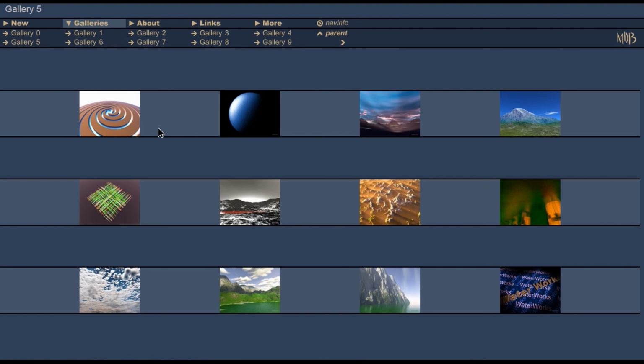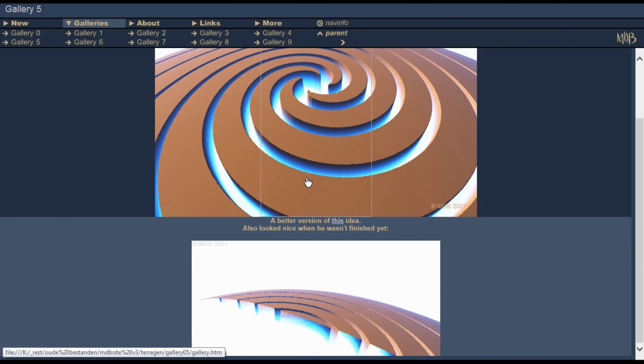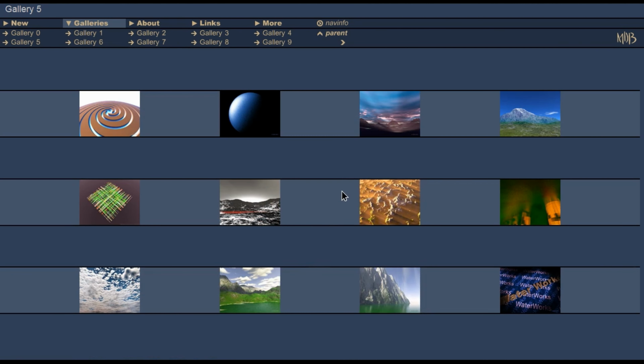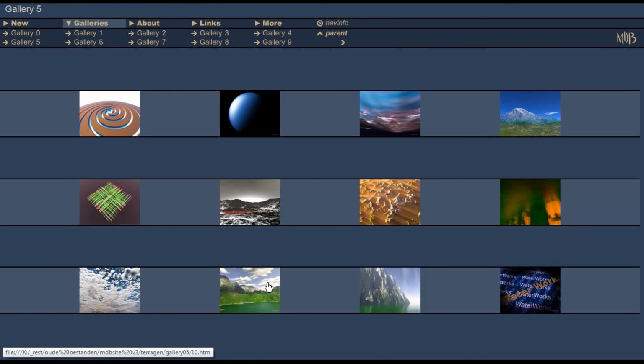Flash, not Flash. I do remember this one. Right. This is all still created in the year 2000.